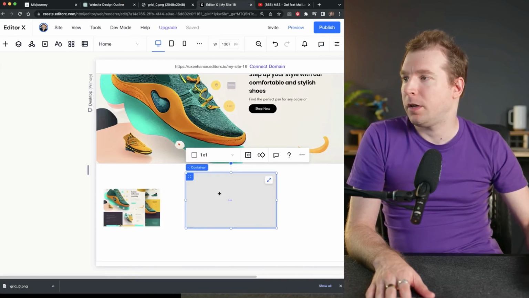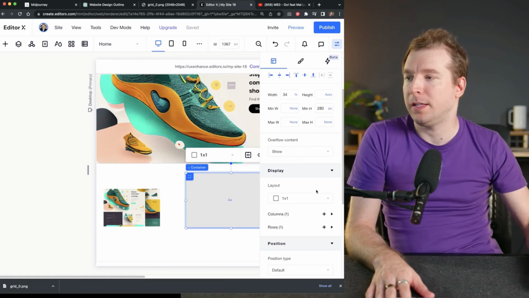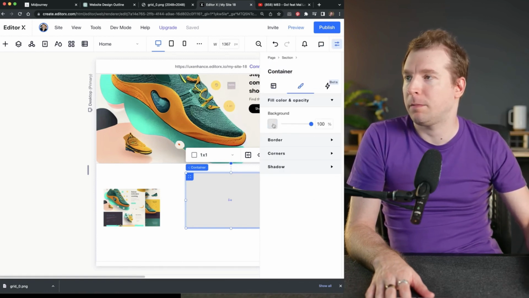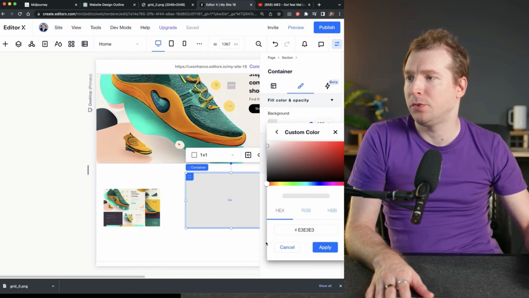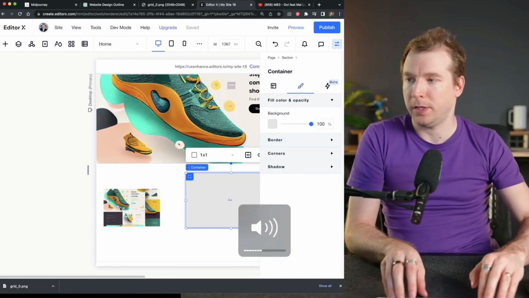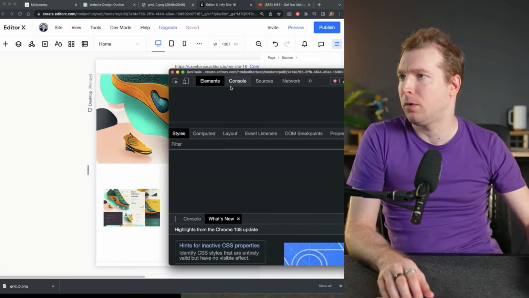So here I'm going to select this box. I'm going to the inspector. I'm going to the design and I'm going to select the background and pick a custom color. I'm going to select to add a color. And what I want to do is add this color, well, this gray color.